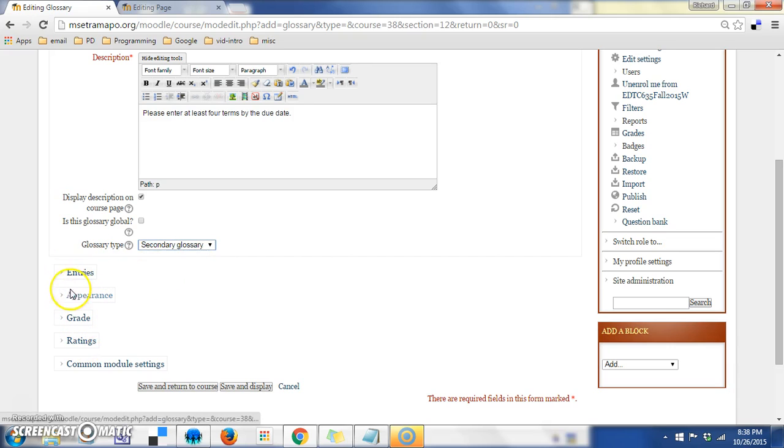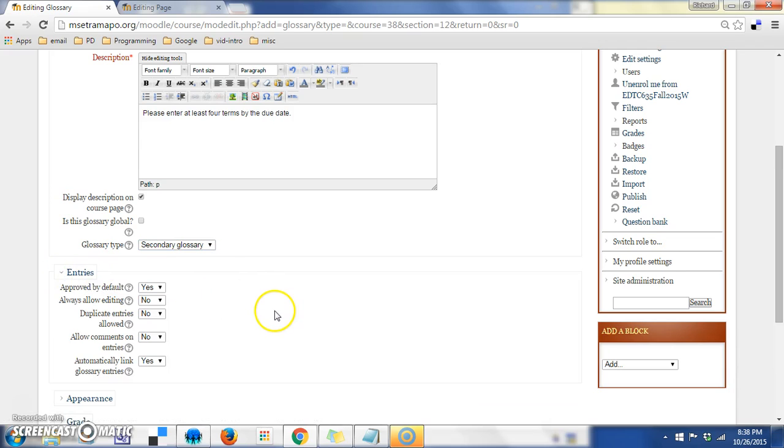Now, next we come to the entries group of settings. When I open that up, it's going to ask me, do I want the entries approved by default? If I set that to no, it simply means I'm going to have to go in and look at them before they become visible on the page. In this case, I'll leave it to yes.